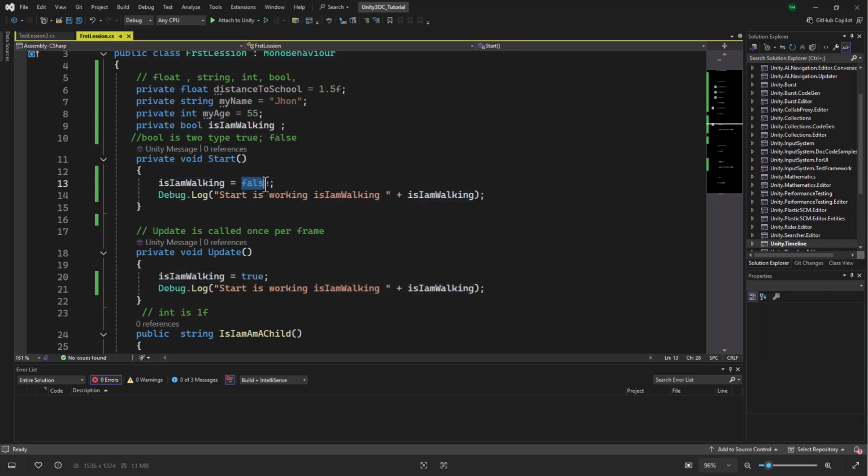If you reverse that, suppose you set true at Start and false in Update, true will run one time because Start fires one time, while void Update is called once per frame, meaning 60 frames per second, so per frame it will hit Update. So let's start. Save that one. I already told you how to save and everything.